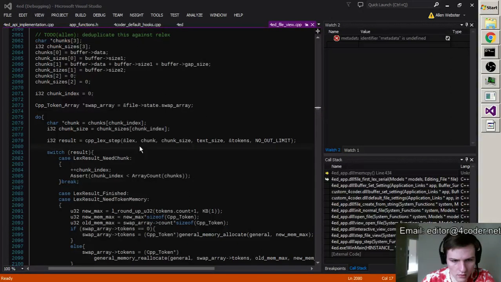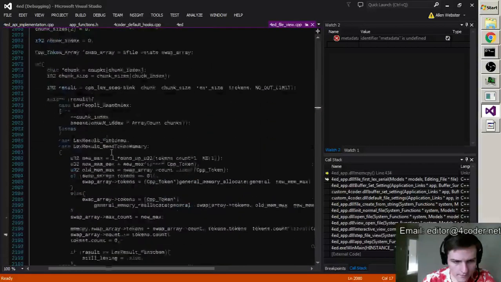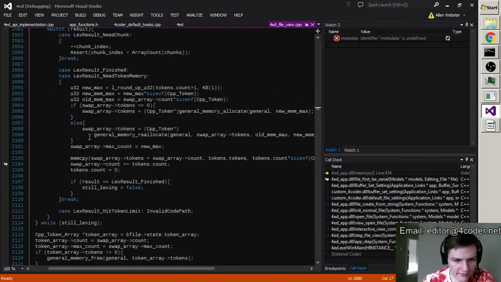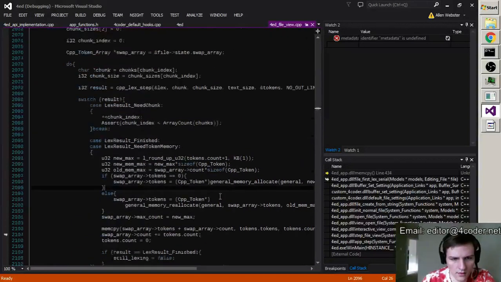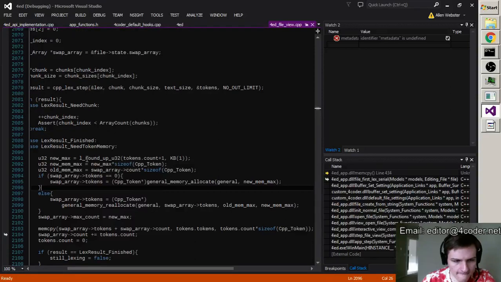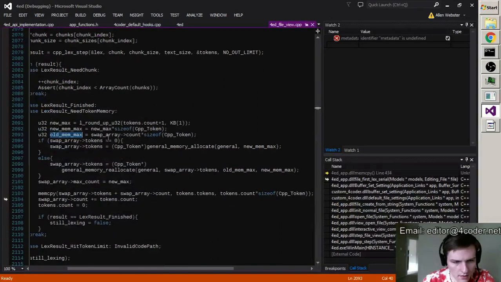Going along. Did it manage to lex all the way to the end on this one? Yeah, it looks like it's done. So we're on finished. Yeah, so lex result is finished. And what did we do? We figured out what's our new max. Well, we look at the count of the number of tokens. New max equals 15014. Okay, so then we did old mem max equals that times that. So that's this. That's this.